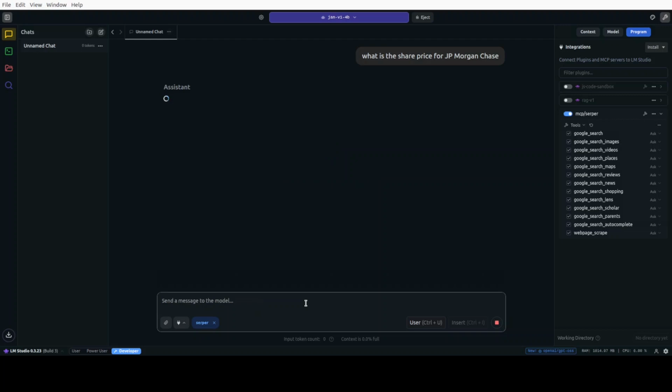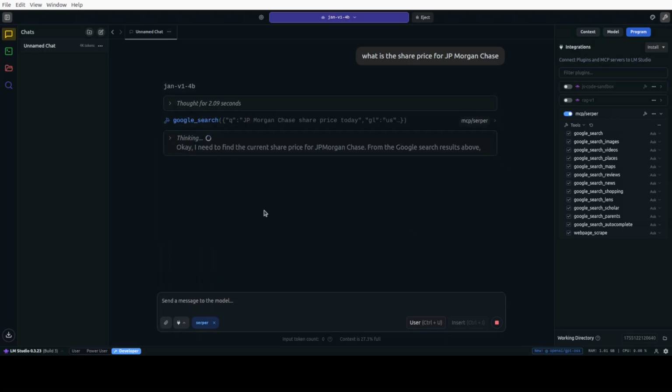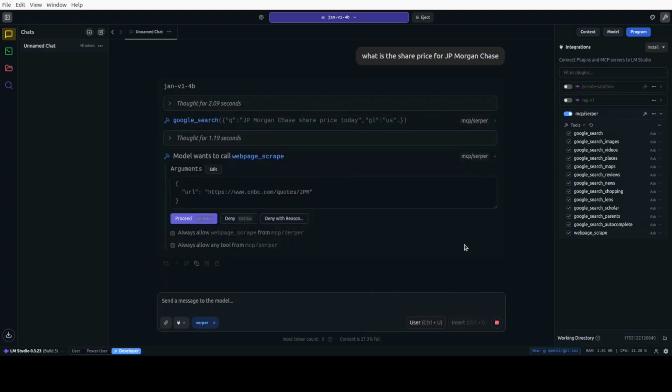And if you still get that error, I will show you another trick to get it across. But you see that it is now working, it is thinking, and it is asking me, it wants to call this Google search. I'll say proceed, and you can always allow it to. There you go. So you see it is doing Google search. It is asking me, it wants to go to CNBC's website.